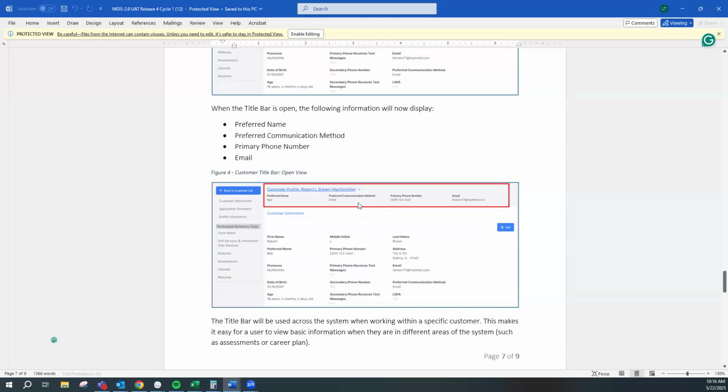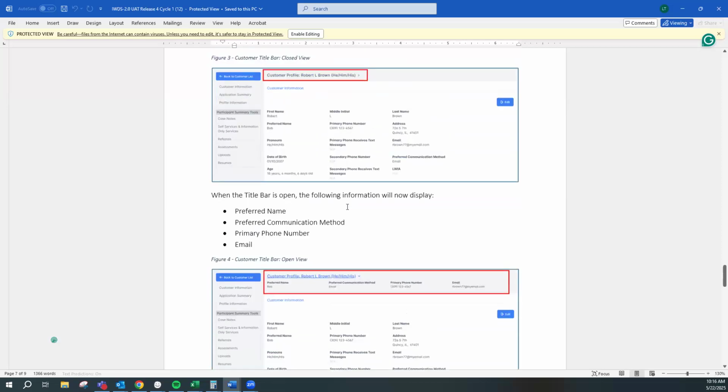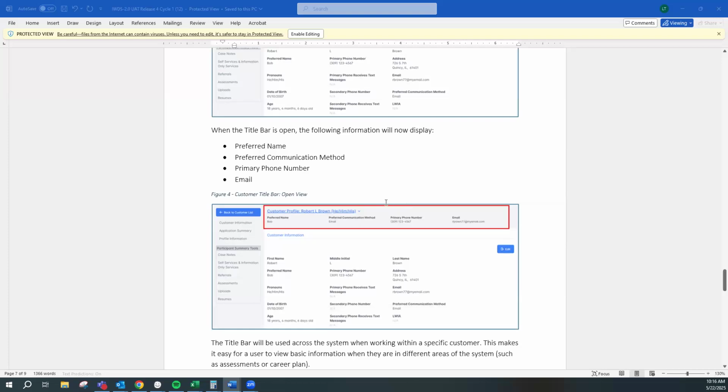So maybe you're working on goals and objectives, or you're adding a service and you go, oh shoot, I meant to email Robert here about this career fair that's coming up. You can just open the title bar and get his email without having to navigate all the way back to the profile to get that information. So it's just a nice quick access for this relevant information. We just want you to look at the title bar and see if there's anything wonky with that, or if there's anything you think is missing that would be great to have in the title bar. You can definitely put that in when you're doing your UAT.